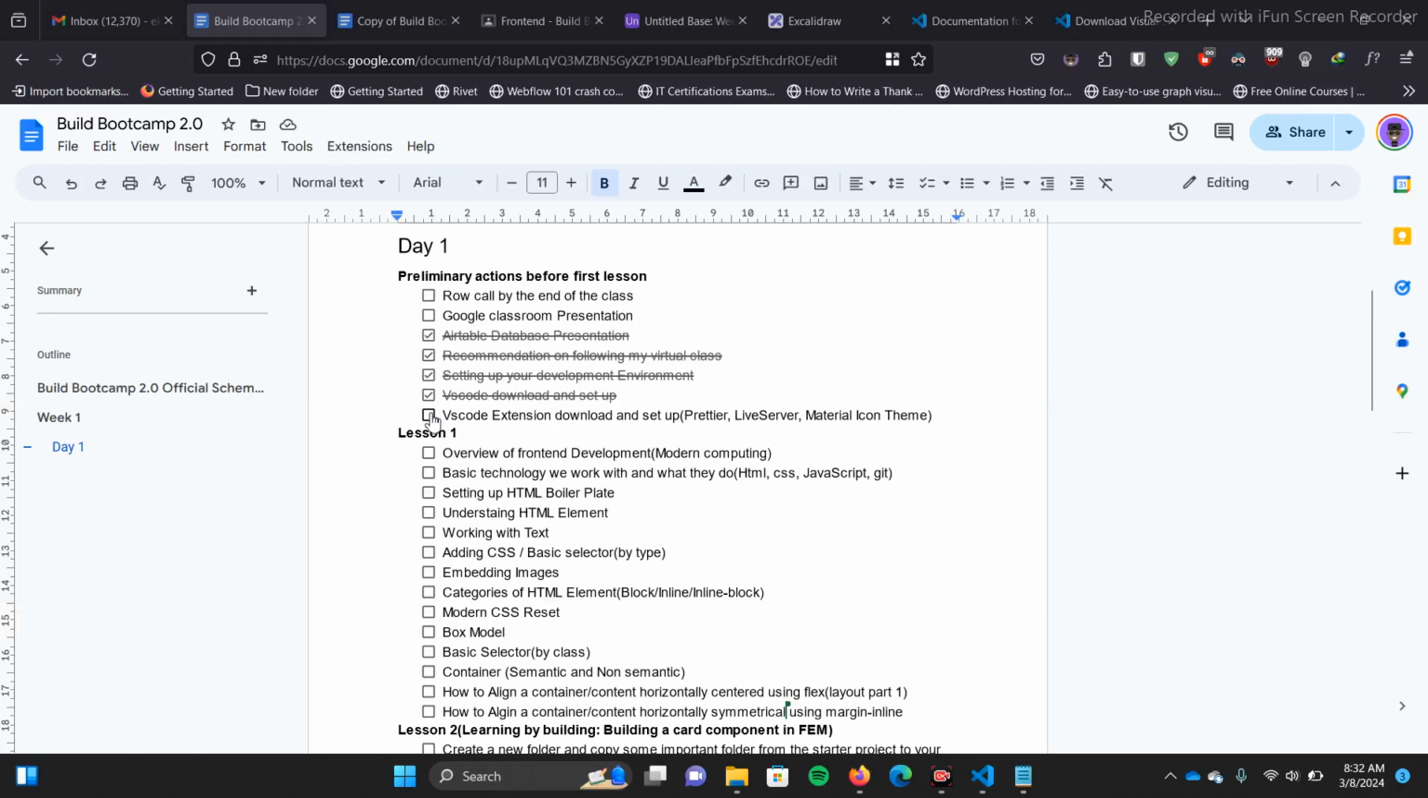Over to the next thing, the last thing we did was downloading Visual Studio Code and setting up some extensions. I promise I'm going to tell you what they do: Prettier, Live Server, and Material Icon. But before I do that, I want to talk about the overview of front-end development, where I will try to make a differentiation between front-end and back-end, and explain a little how the internet works.